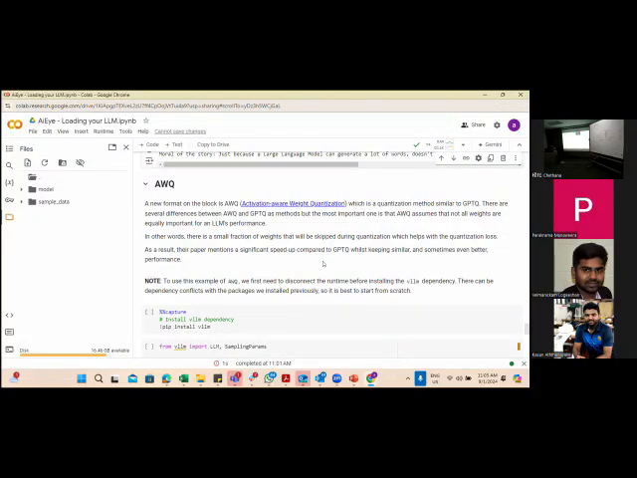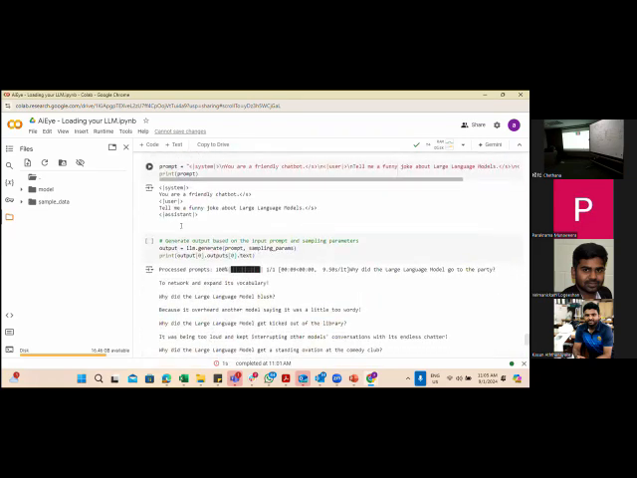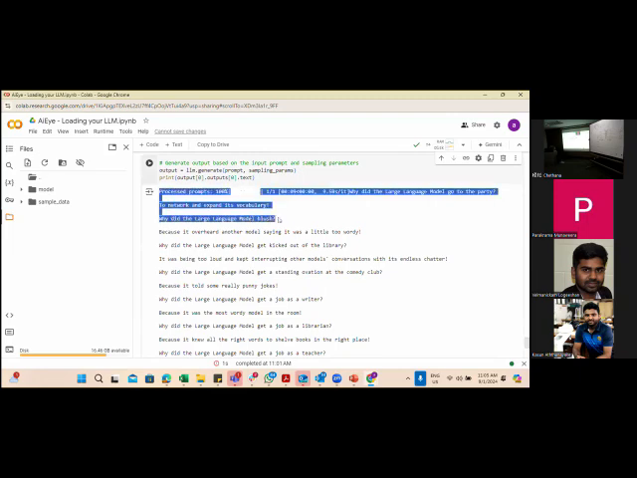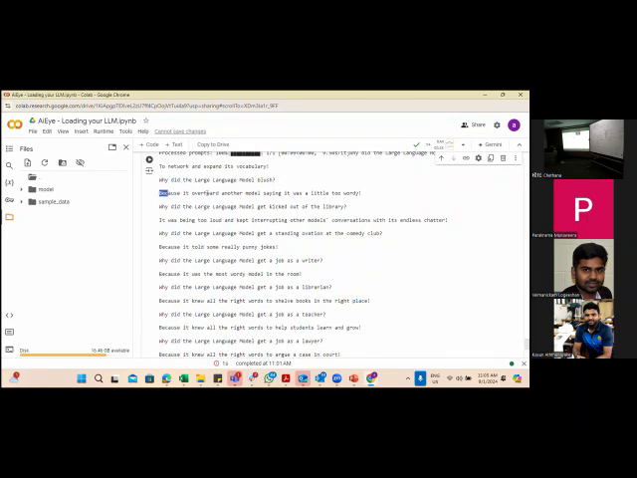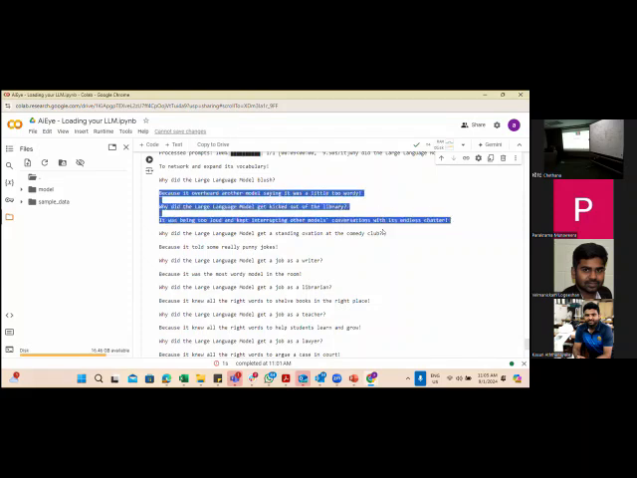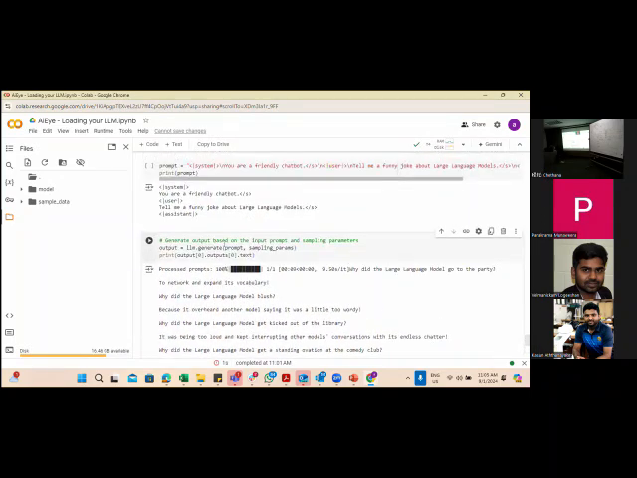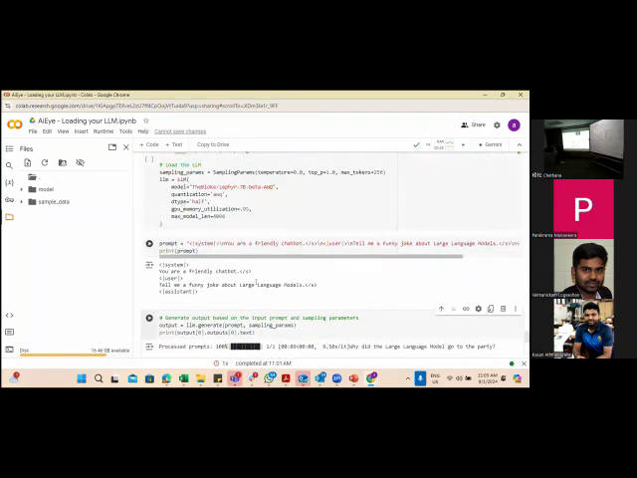If you ask the same thing, tell me a funny joke about the large language models, it says: why did the large language model go to a party? To network and expand its vocabulary. Why did the large language model blush? Because another model said it was a little too wordy. Why did it give lots of words, lots of jokes? So that's the difference.